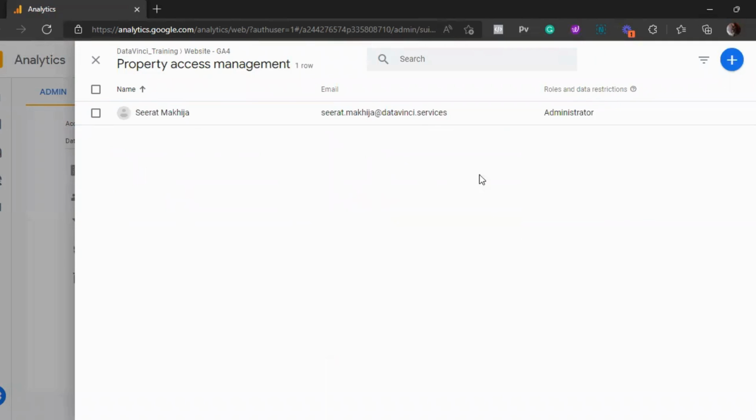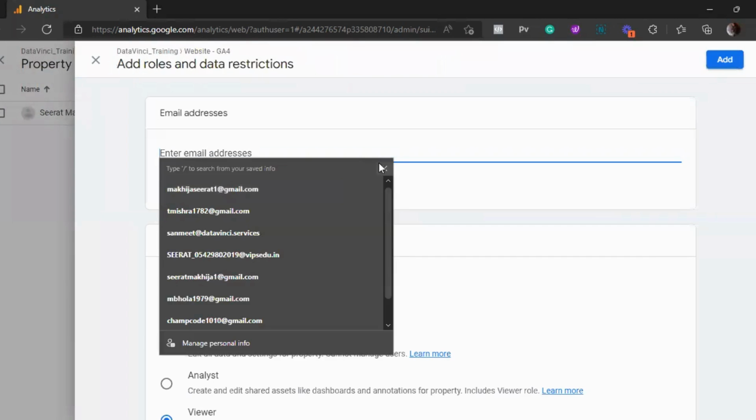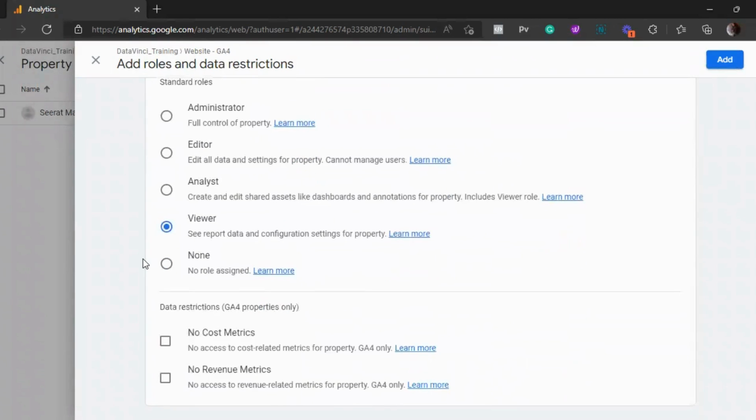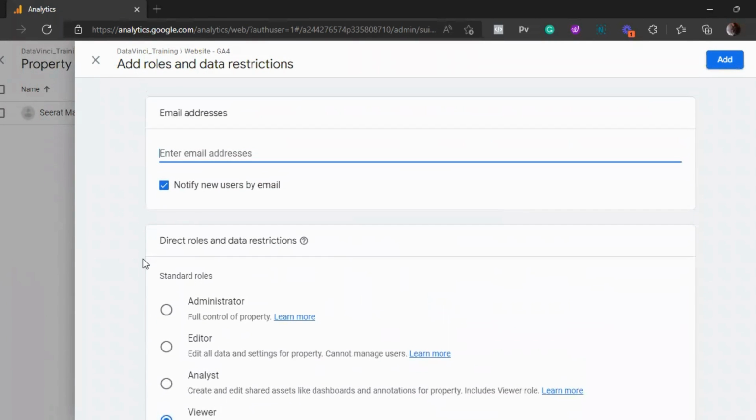So this basically helps us to add users to our property. We will click add and add user. Here we will have some options that we should carefully choose because they are going to determine how the user will be able to interact with our data. So first of all is the email ID. This is very important as this is how we are going to identify the user.